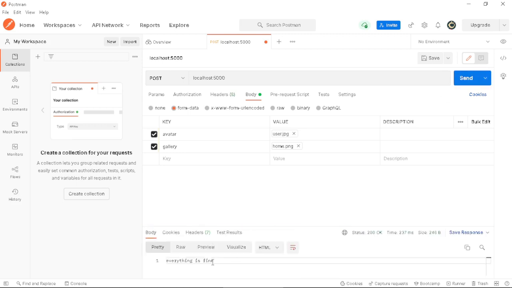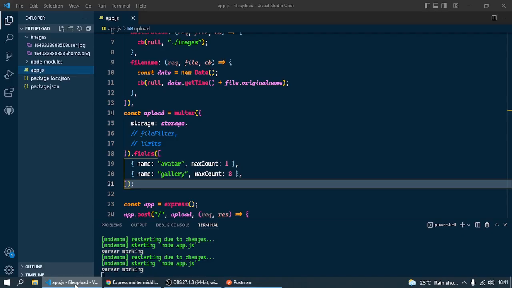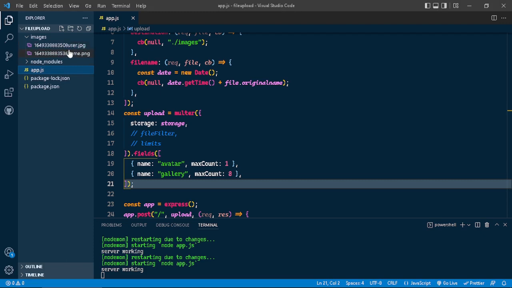There we have our response. Then when you come here, we have two files, you see. We have user.png and home.png. Good.